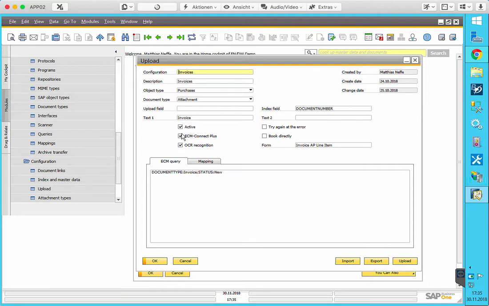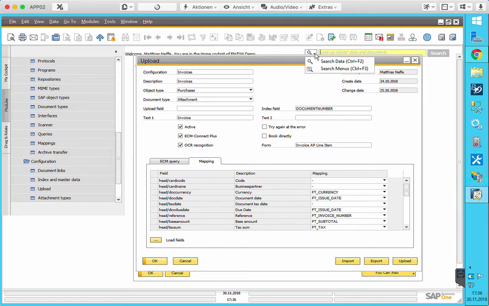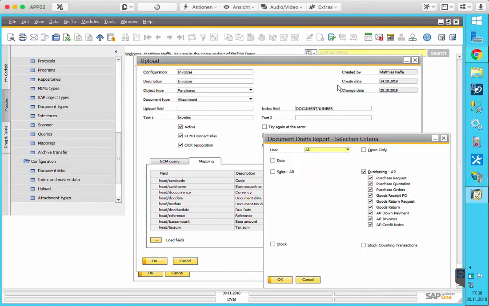And the ECM-Connect Plus also features that we can make an OCR recognition on the document, and later on we can do a mapping. And this mapping means that we get an XML file. In this case, we have some fields in the XML file. We map it to the SAP parts. And what comes out is something like that we have here, the drafts and document drafts report.